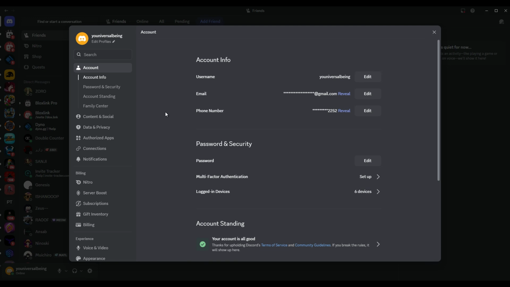Now, if you still have access to the email address or phone number, your best option is to use Discord's normal recovery process. You can go to the Discord login page, click on the password reset option, and follow the instructions sent to your email or phone. That's the official and safest way to get back into your account.